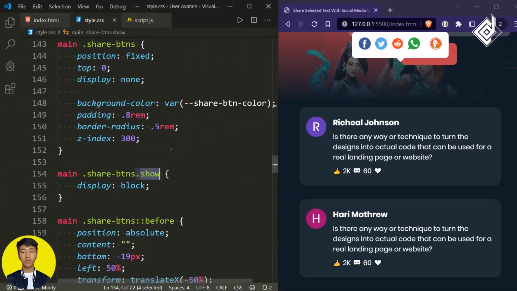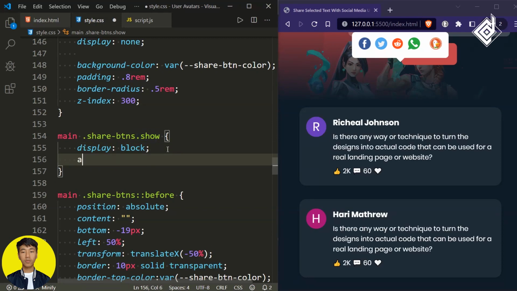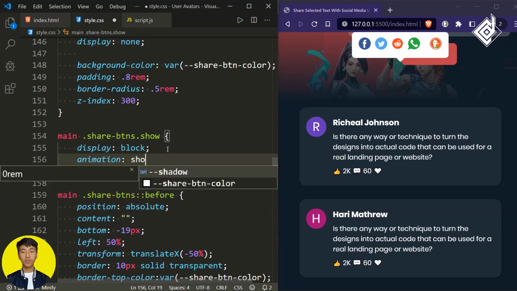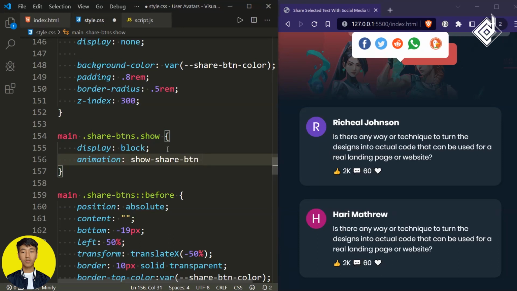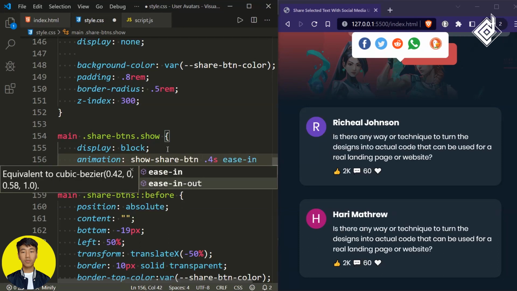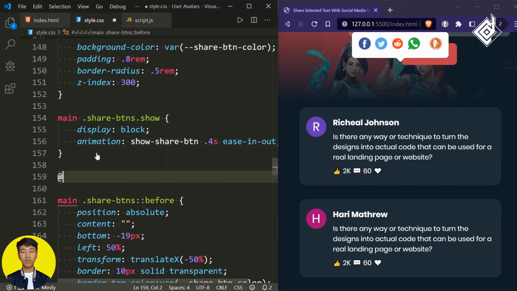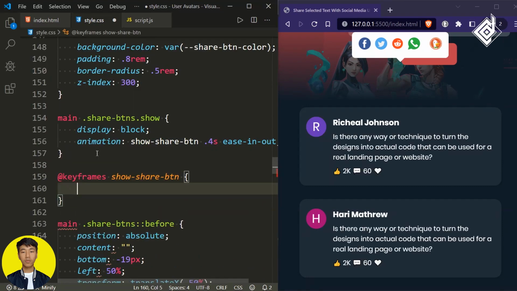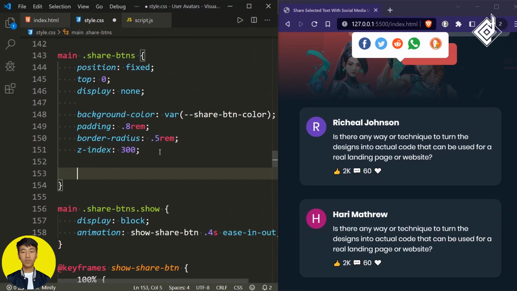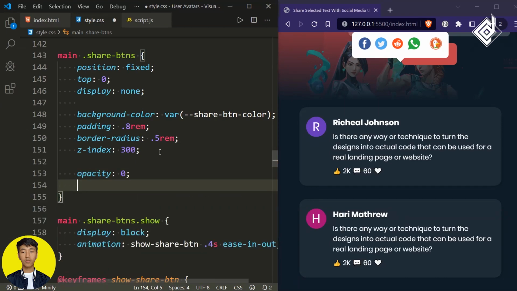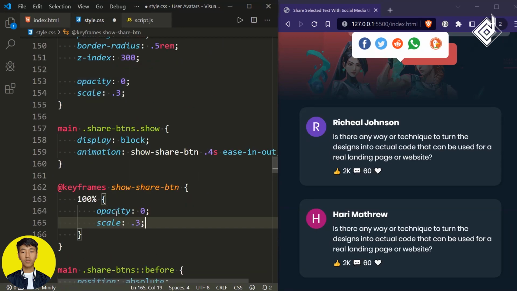But I want to give a kind of animation. So for that, let's give animation. I'm giving the animation name show share button. For the duration, let's give 0.4 second. For the timing function, I'm giving ease in out. And let's copy that animation name. For our keyframes, first of all, let's give the animation name. And now at 100%. Before that, initially, let's give the opacity 0. And for our scale, I'm giving 0.3. You can copy the same code and paste it down there. Now you can change that scale and opacity to 1.